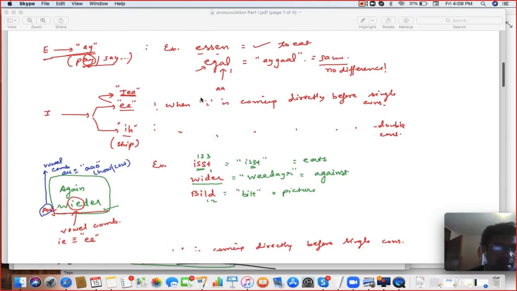Speak the examples: Essen, egal. Next is I. I has two sounds, long E and short E. Examples: east, wieder, build, built.